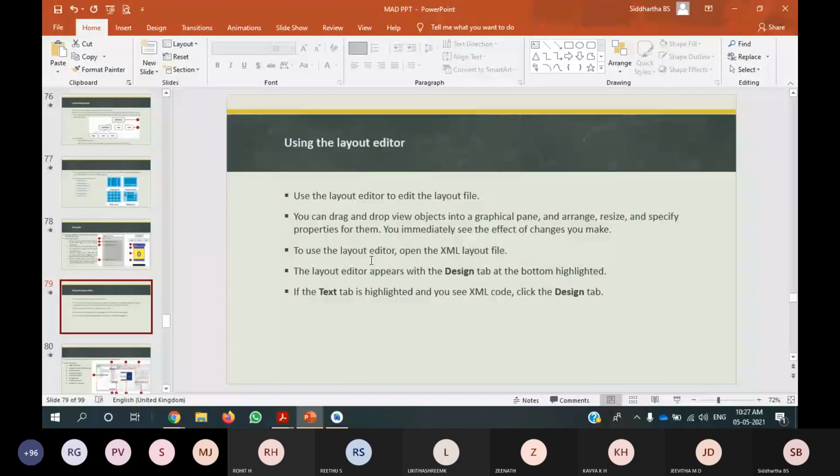Next is using the layout editor. If you want to edit a layout, you need to go to a layout file, where you can drag and drop the objects, arrange them, resize them, and specify their properties. Let's see how to do this.